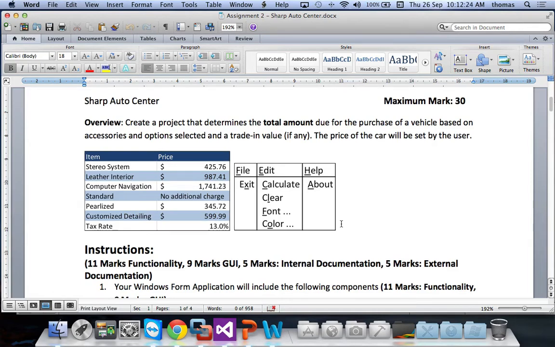Now, does the user set the price of the vehicle? No. You're picking this vehicle. Now, if you want to give more than one vehicle, bonus. I'll give you the bonus for that. And I told you before, there's bonus opportunities in every assignment, right? So what I'm looking for in this one, to meet your marks, not to get any bonus, is you've got a vehicle, and you pick your options.